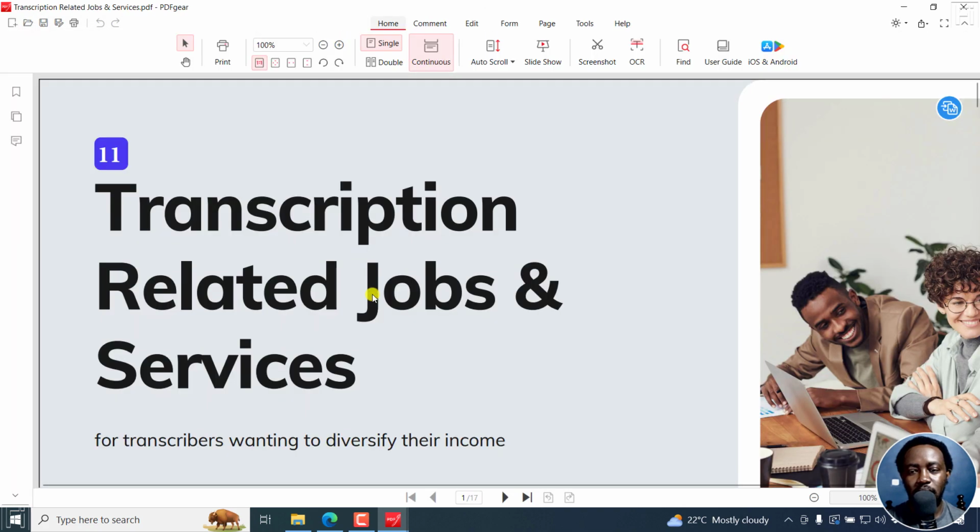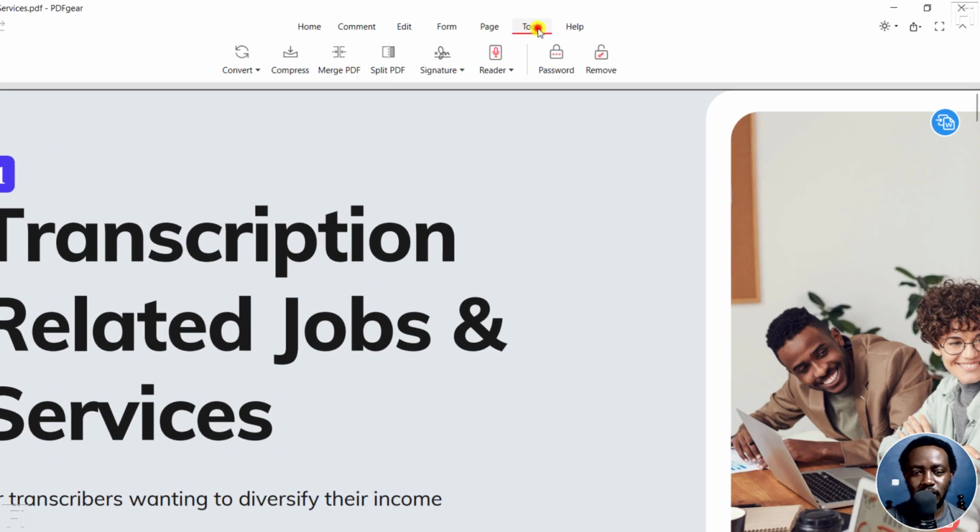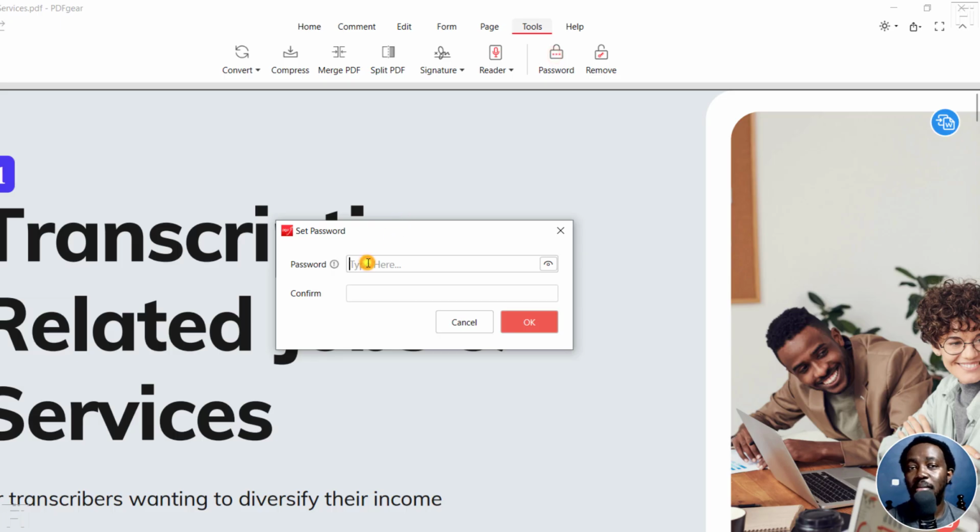Once I click on open, if it had a password, it would have prompted me to input the password for me to actually be able to access this particular document. But because it does not have the password, we need to add a password. I'll go to tools right here and then click on password and then type in my password.